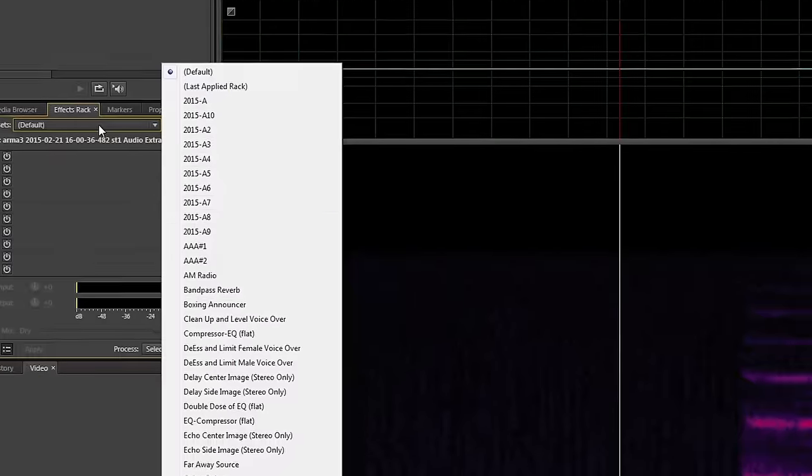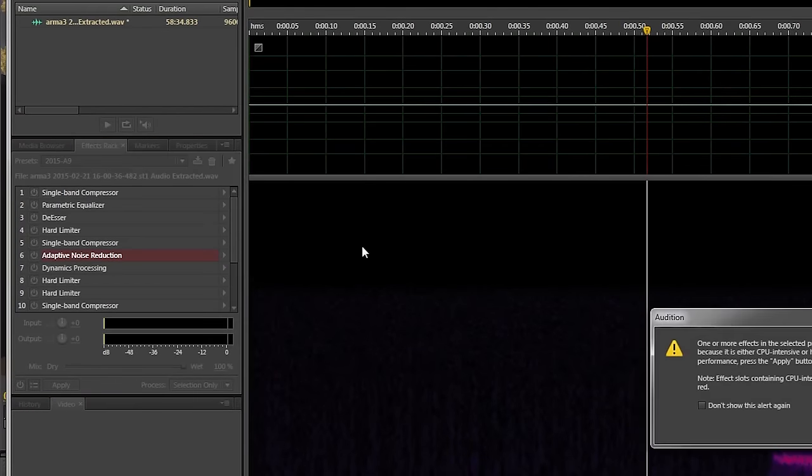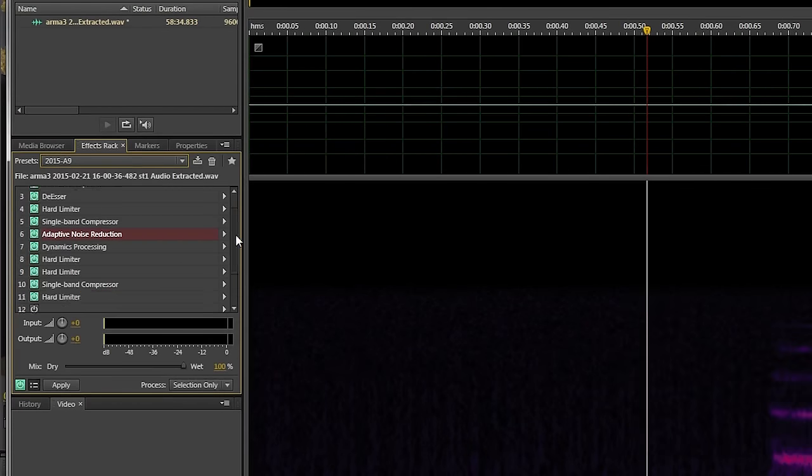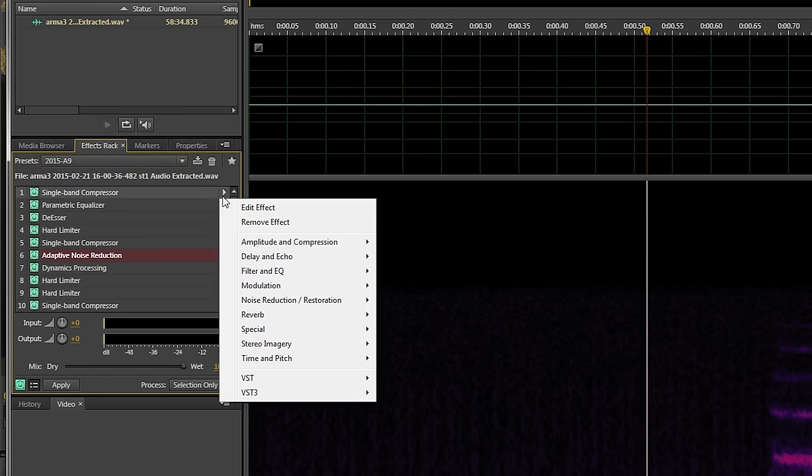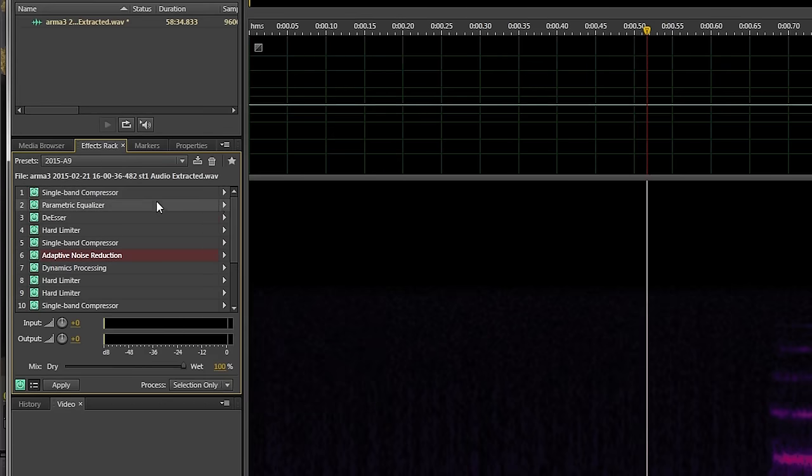So I'll just use a preset because I've been playing around with these things for a while, and I'll walk you through which ones I use and why. So I first do a pass with compression just to raise the audio envelope. And then I equalize my voice.